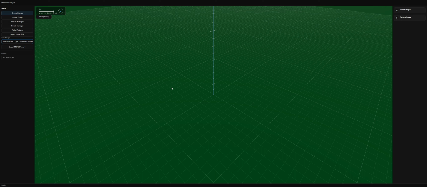So we have three panels. You have the main viewport panel. To the left, we have an actions menu. I'm going to go through some of these as I go along. And we have an objects menu here. The objects menu would be all the hangars you draw. And on the right, we have some information panels.